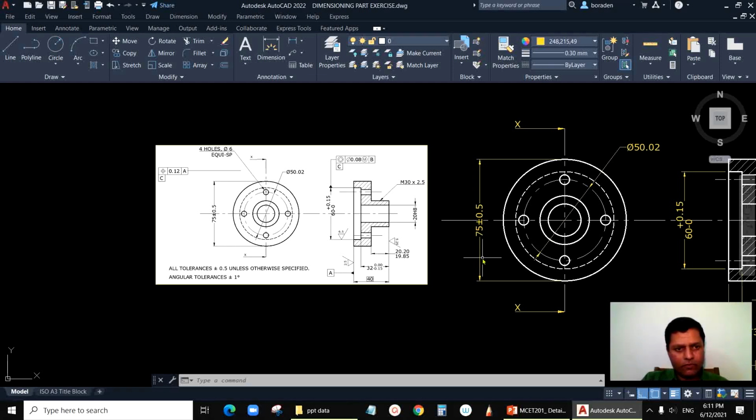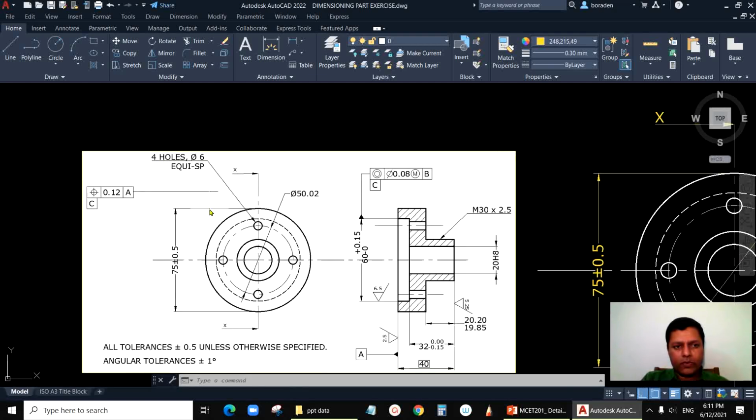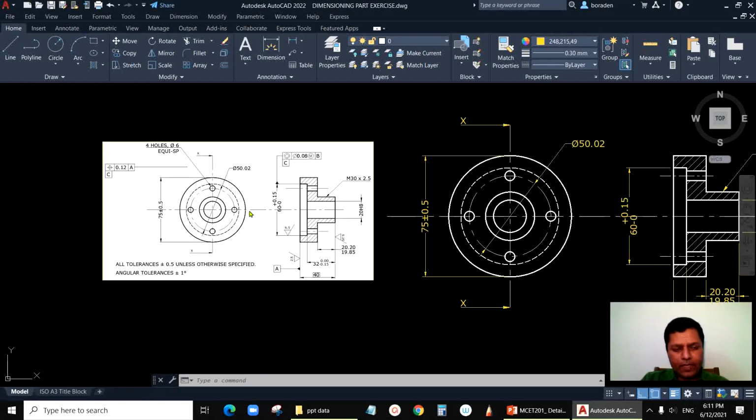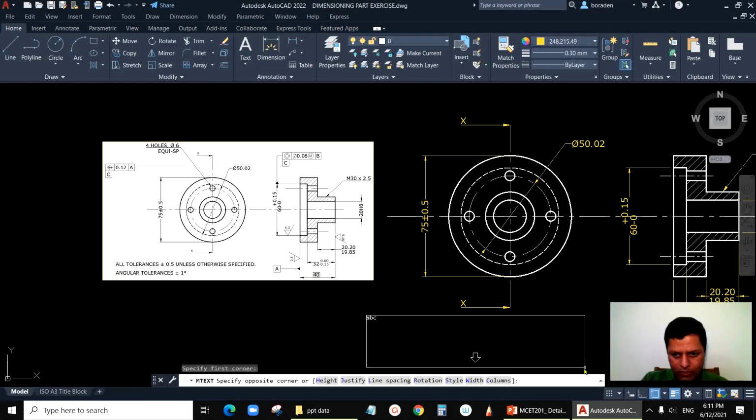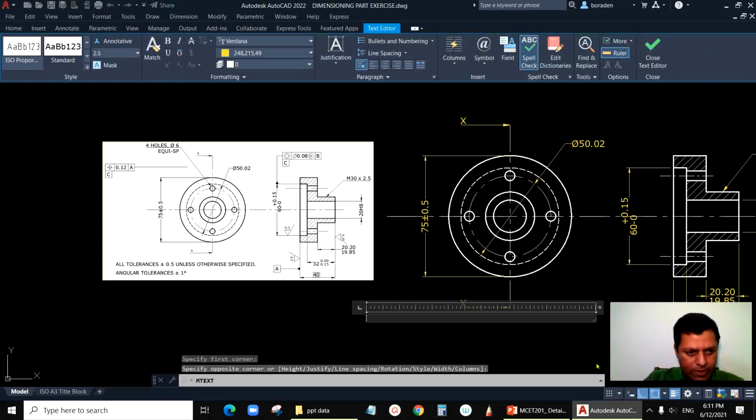Let's continue with the miscellaneous properties first. Now let's see the 4 holes, diameter 6, equispaced. Before that, I would like to go to the text property here. Okay, we can go to the text, multi-line text, you position wherever. Suppose I want my text box like this here, so you can control the location of the multi-line text box and then type your text. Here it is written all tolerances.